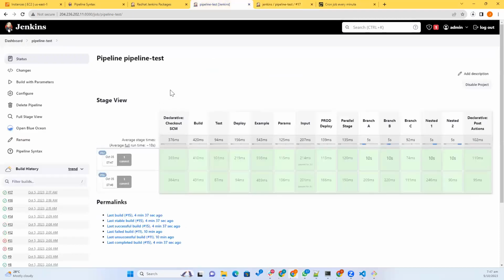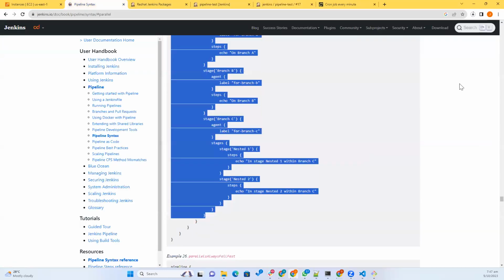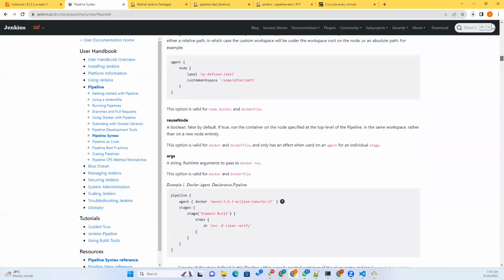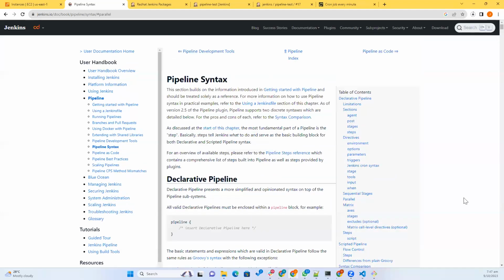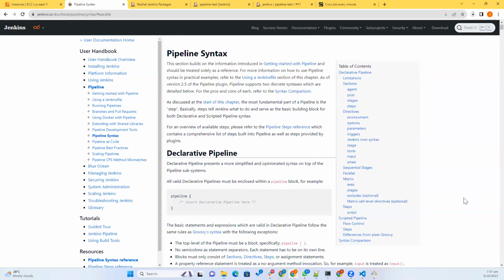Okay. So that is the parallel stages. Yeah, that's it. Matrix is not needed. So this is the pipeline syntax we use the most in our projects.